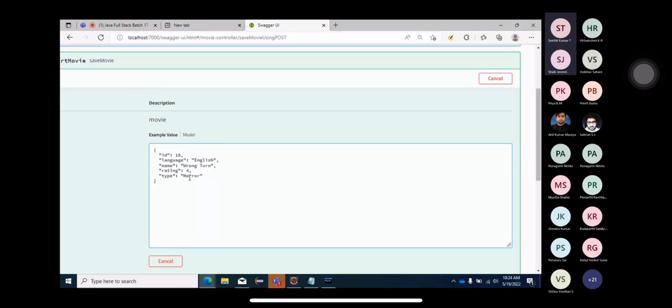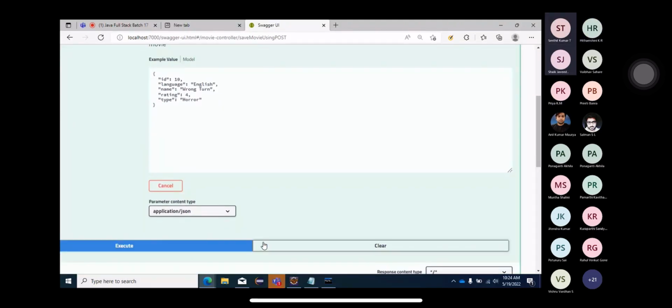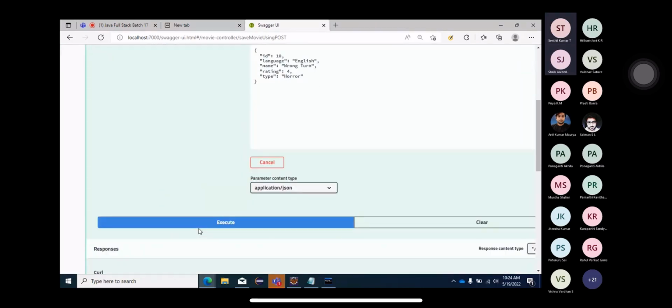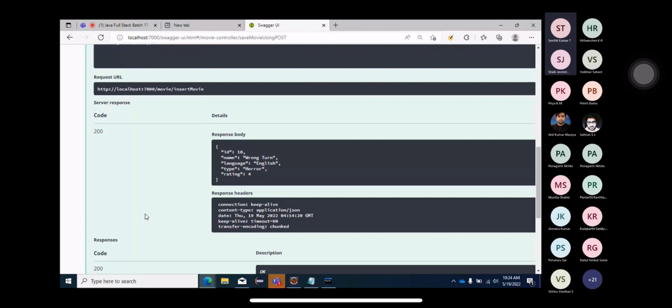Okay, now come down. Just a little bit come down. Click that execute button. Come down, you can see the response. What is the response code that is coming?